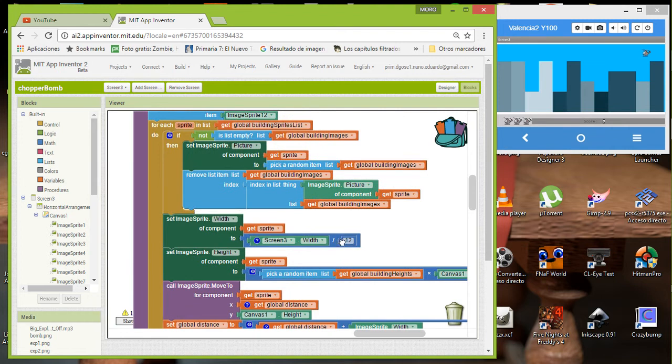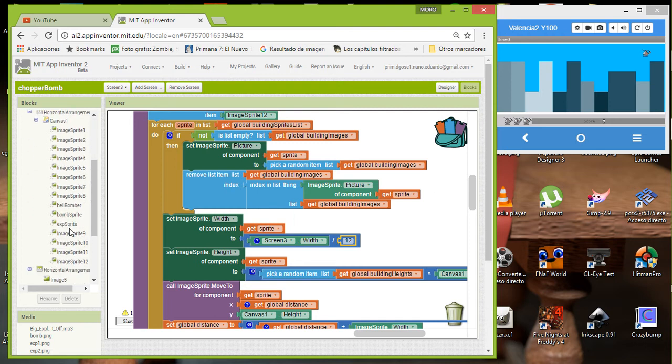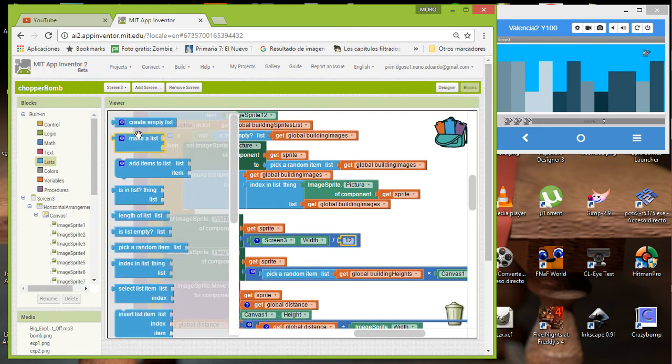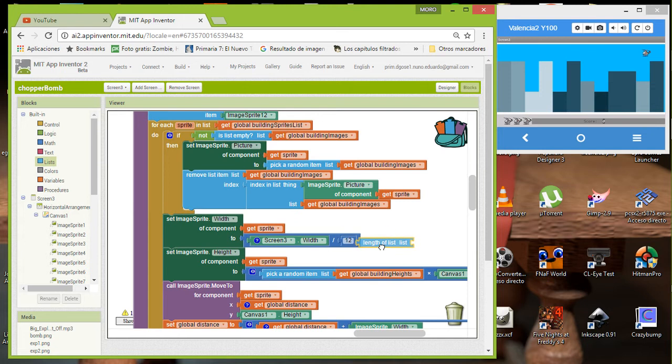So you can use here, check, if you don't want to start like, for example, if I want to add 2 buildings more, you can use here length of list as I did before, and then we are going to use global building sprites list. So this is equal to 12.